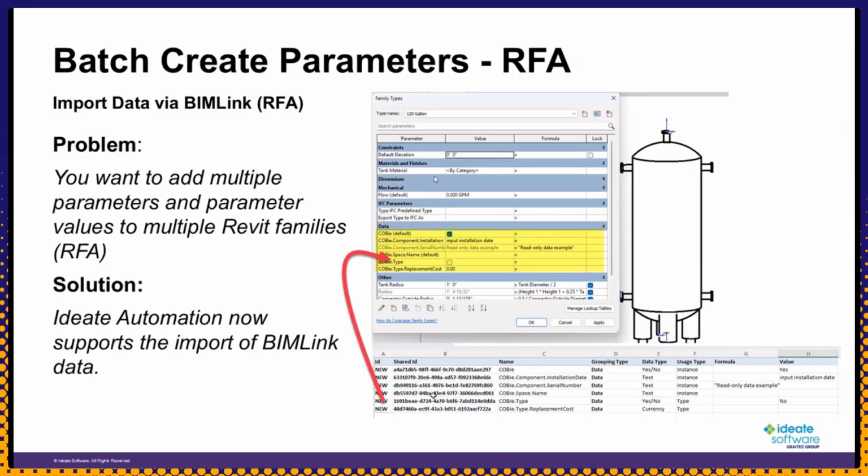Now, let's dive into the first use case that demonstrates the new data import capabilities for Revit families. Here's the challenge that you all face when working with families. You need to add multiple parameters and parameter values to multiple Revit families. Doing this manually, as we all know and have experienced, is very time-consuming and prone to errors.